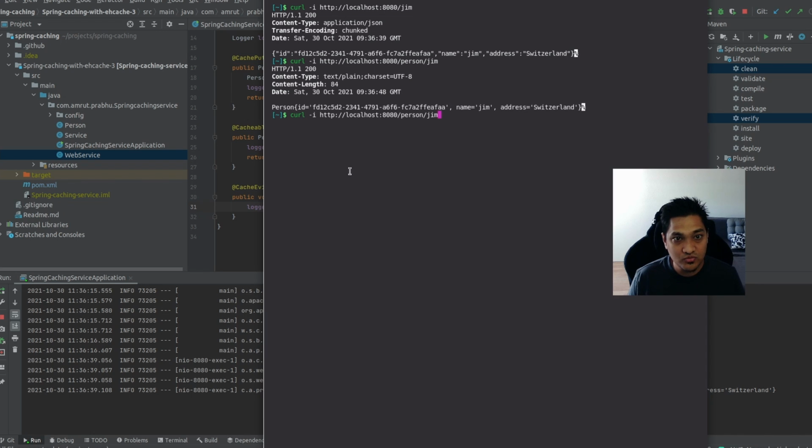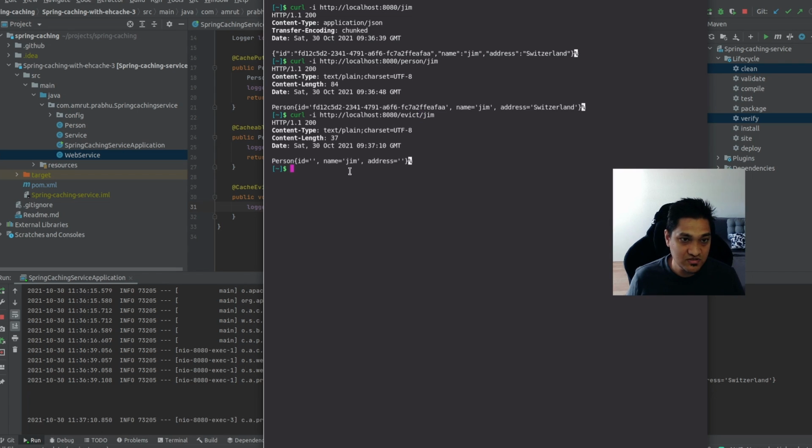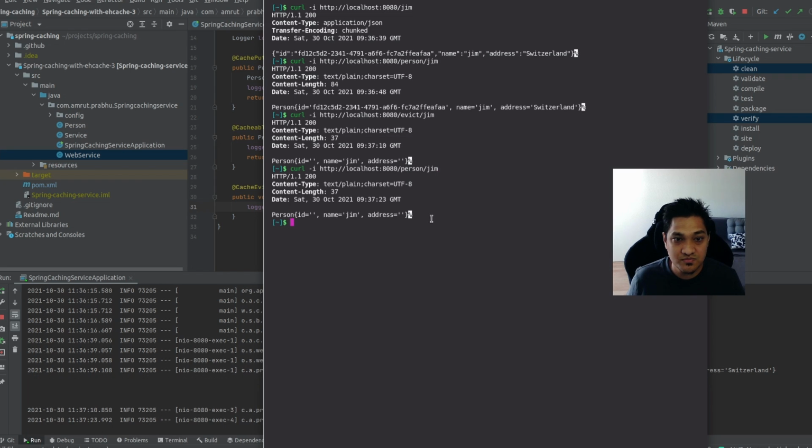Now what I'm going to do is call the evict endpoint. So I'm going to call evict with Jim as the value. And as you can see, it returns us an empty response because that particular Jim value has been evicted. Now, if I try to call the same person endpoint specifying Jim, it returns me an empty person. Why? Because right now there is no name key against this particular person stored inside the cache itself.